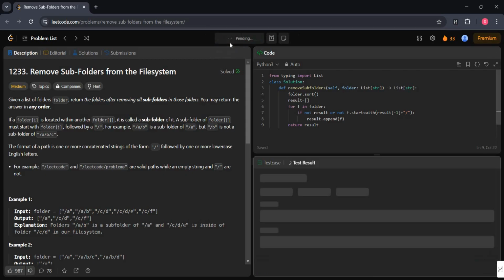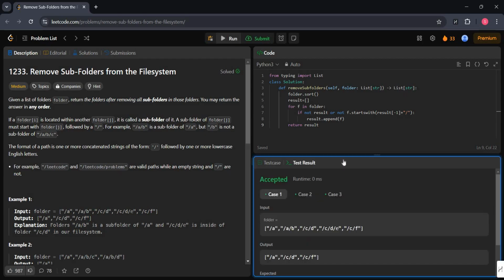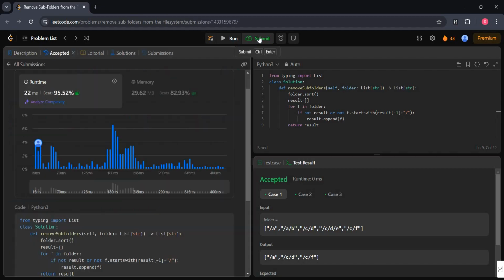Now let's run the code and check. Yes, we have all the test cases passed and the runtime is 0 milliseconds. Let me submit the code and check. Yeah, you can see here our runtime is 22 milliseconds and our code beats 95.52% of users. That's a good number to complete the problem.